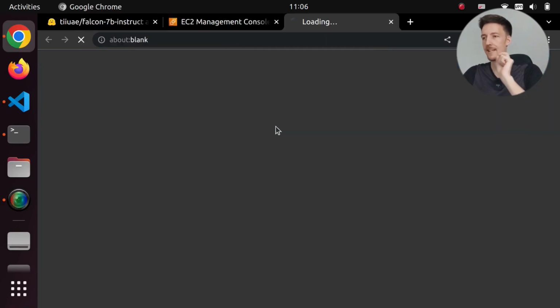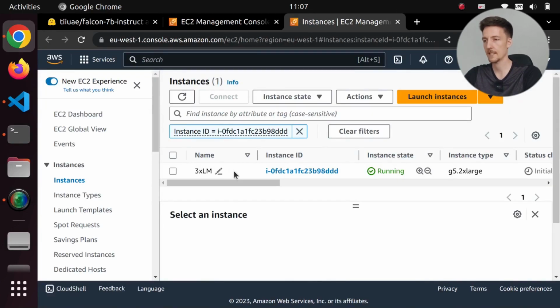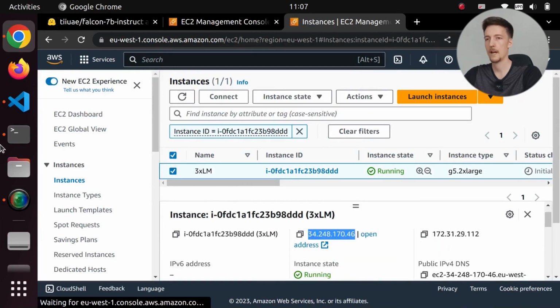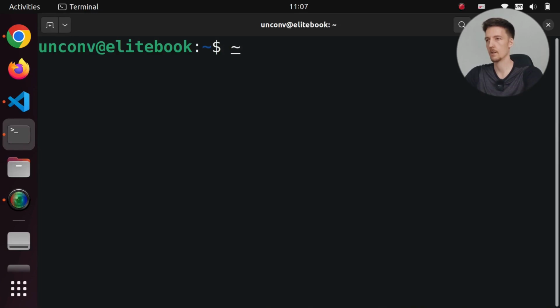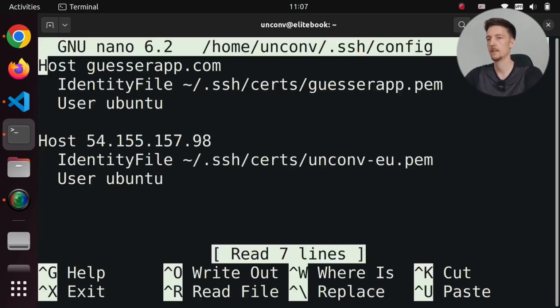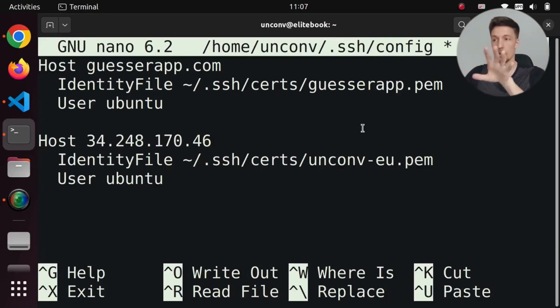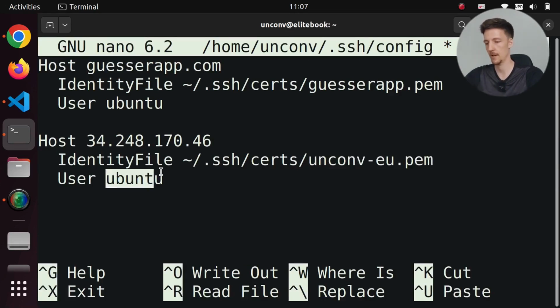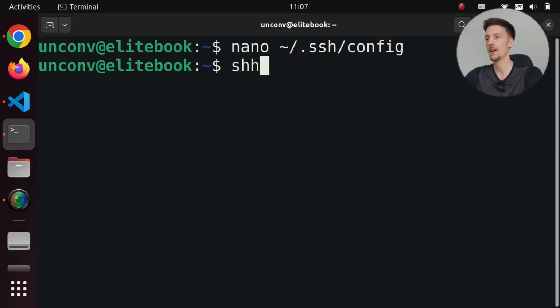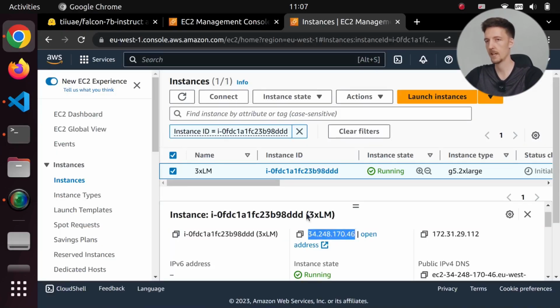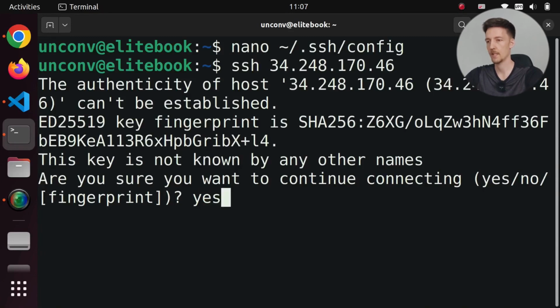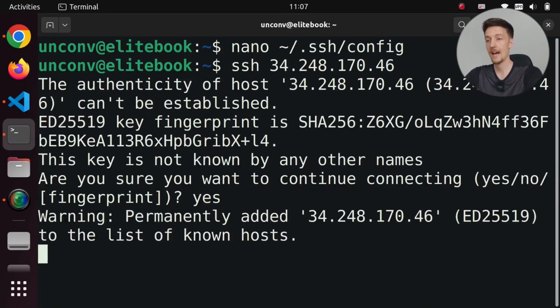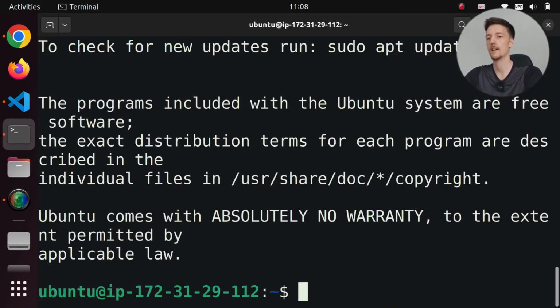So let's SSH into it. So let's get our IP address from here and let's add it to our SSH config. And I will add it here instead of this IP so that it will automatically use the private key that I have and the user Ubuntu. So I don't have to put those in. So now I should be able to do SSH and paste in the IP again. And I will say, yes, I want to continue. And we should be in there now.